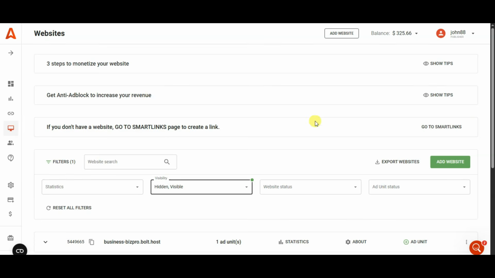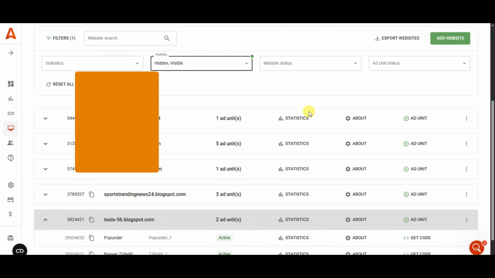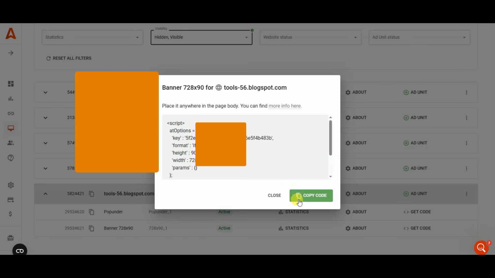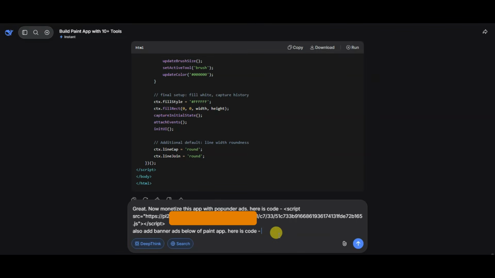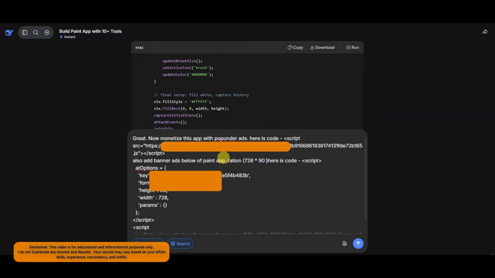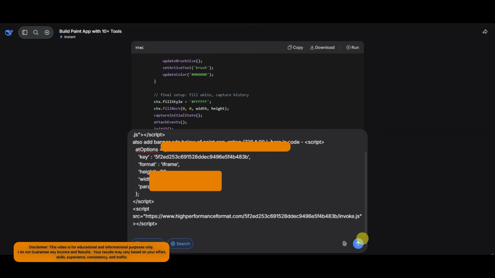You can go on Adsterra platform. You can scroll down. Here is banner ads. You can click on the get code button. You can click here to copy this code. Now you can go on DeepSeek platform. You can paste your code. Now you can click on this button.